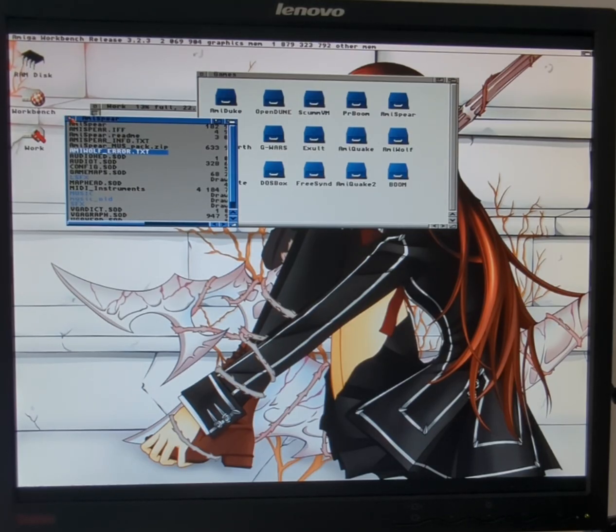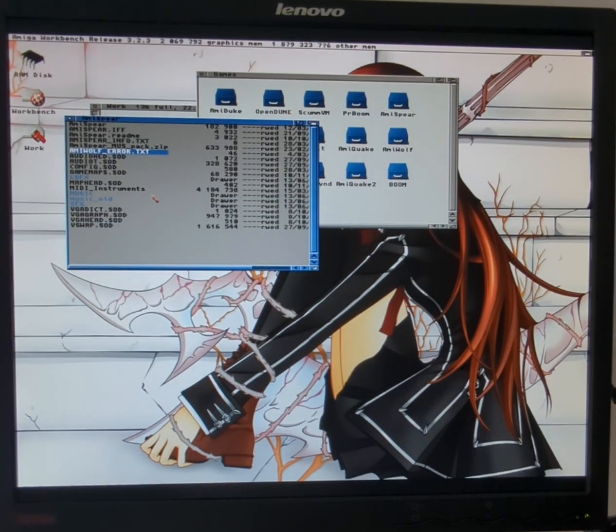Some of my older ports require the sound library, the music library from the original ADoom port of Doom, and because this is a new system, I haven't actually installed the library yet. So that is why it's not happy. It's got MIDI instruments there, but no library. Whoops.